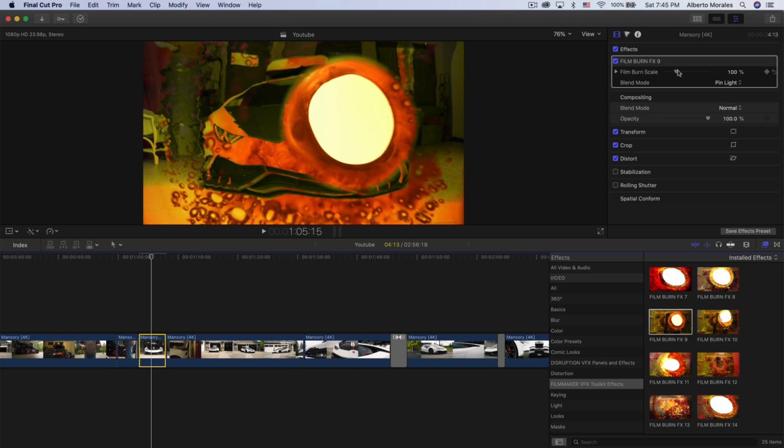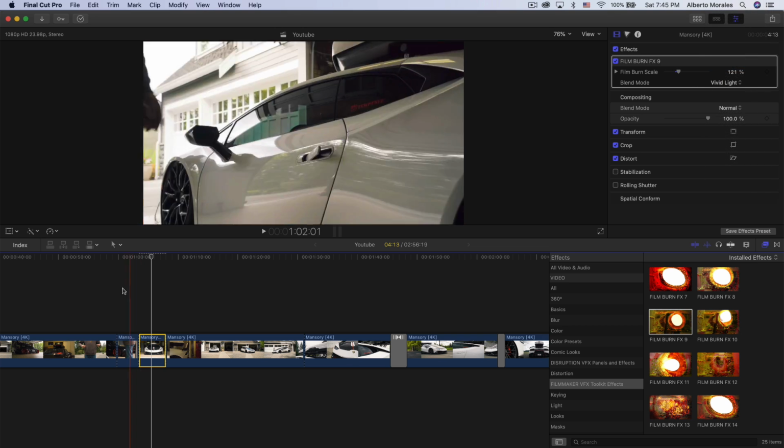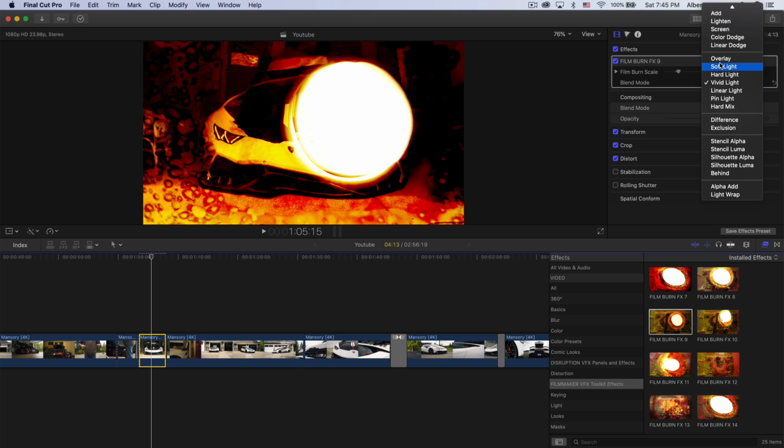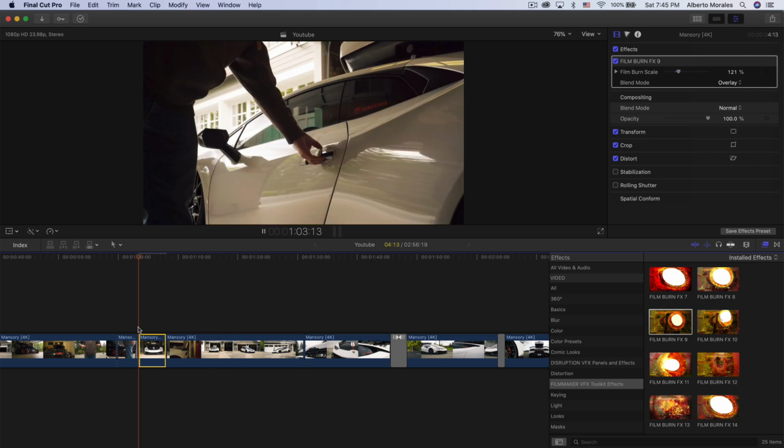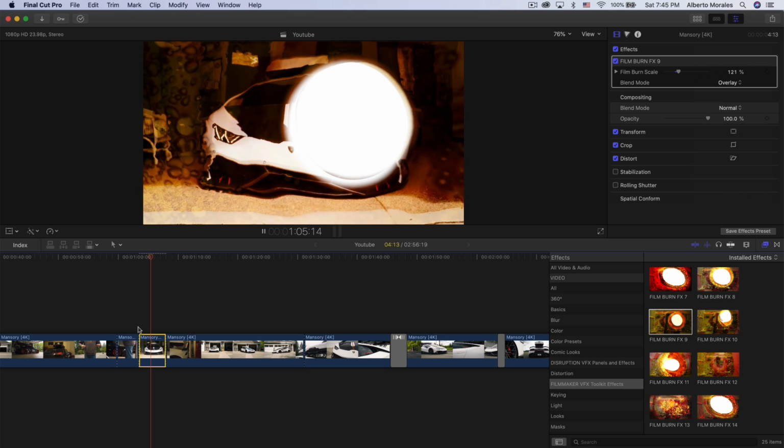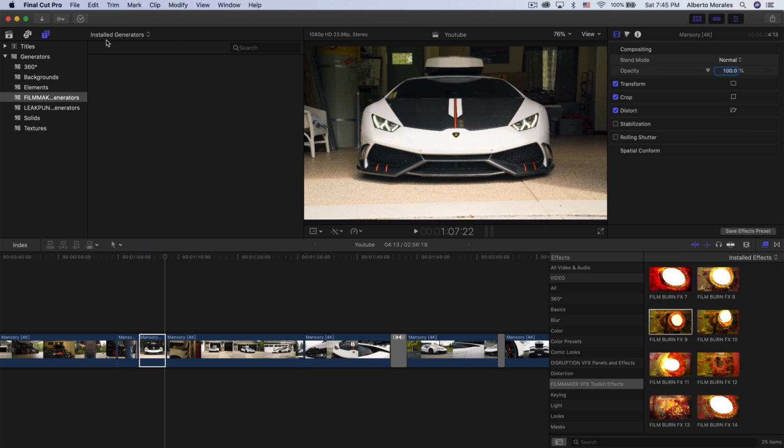And here you can change the settings of this. You can make it bigger or you can make it smaller. You can change the blend mode. And I don't like that. I'm going to go maybe overlay. And if I push play, it's going to look like this. Super neat. And then if we go into the generators, we're going to have different effects here as well.